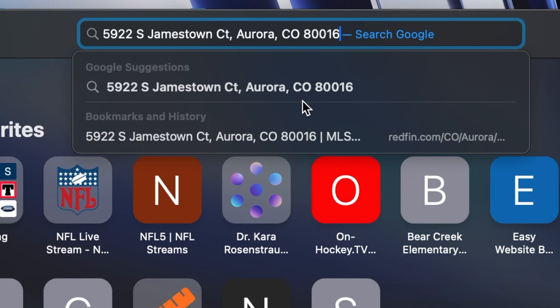But let's say we don't have the person's name. Let's just say we only have the address. And you're trying to get the name of the listing realtor and what their email address is. So the first thing you want to do is in Google, type in the address that you know is in a damaged neighborhood and has a for sale sign out front. For this instance, I'm going to type in 5922 South Jamestown Court, Aurora, Colorado, with the zip code.